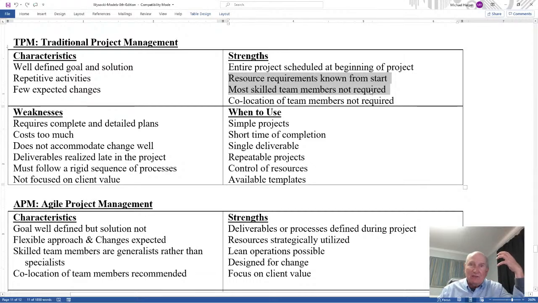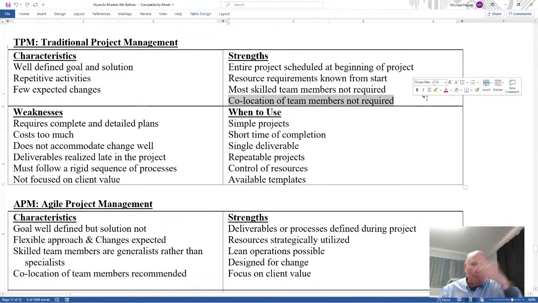You don't have to have really skilled team members. They just have to know what they have to do. They just do it. And co-location of teams is not required. They can be dispersed and even all across the world.